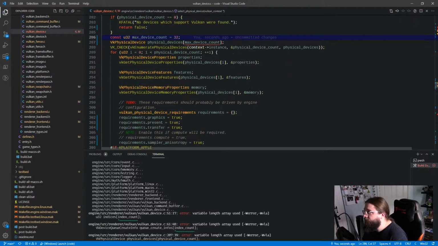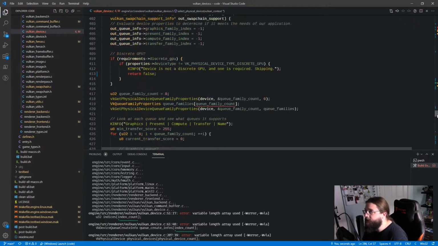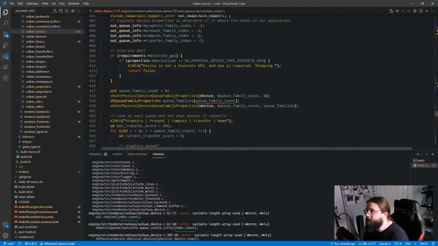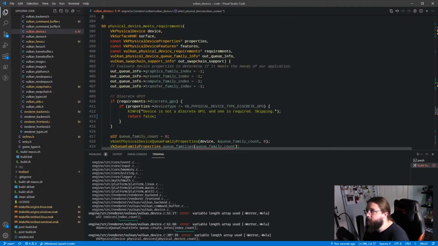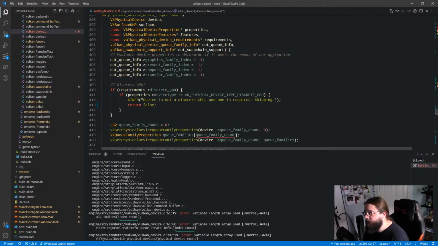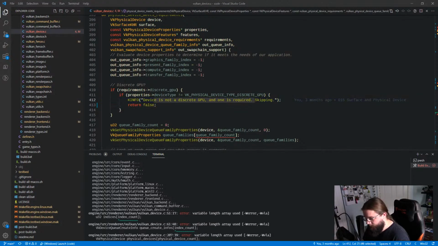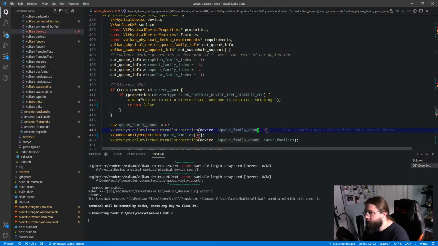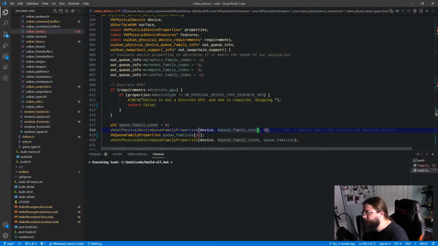I believe there was one more down here, which is the queue families. And this is where we are checking to see if our device meets requirements. So I'm actually just going to really quickly check, I think I used 32 for that one as well. Yes, I did. Okay. So I'm going to go ahead and clean again and rebuild.